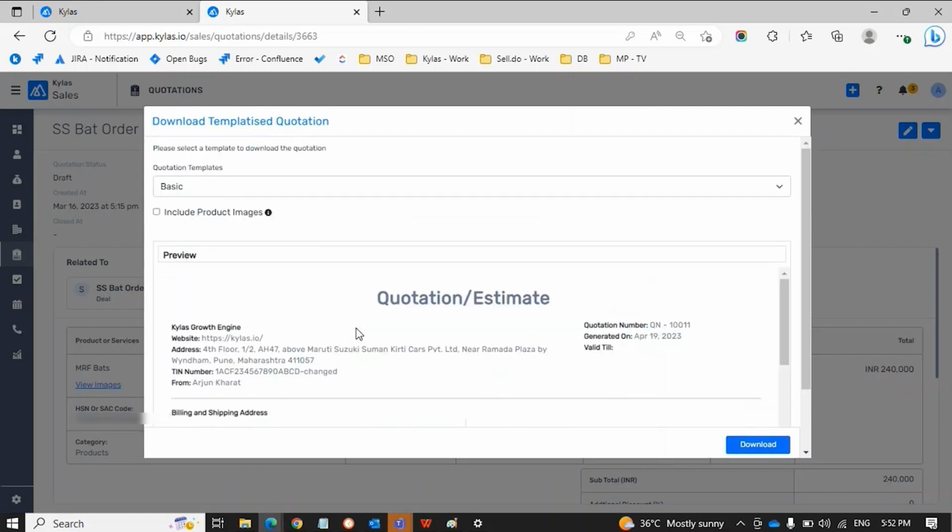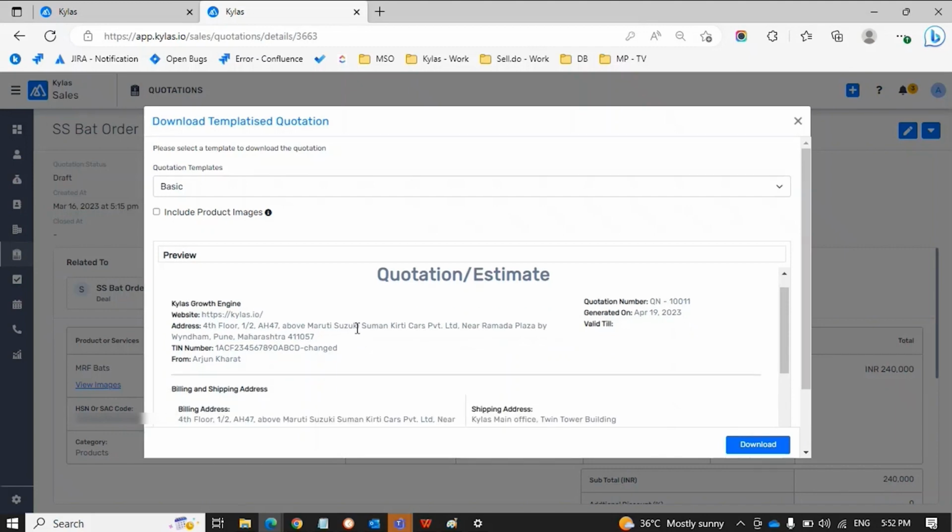So here we have also given you the option if the end customers are interested in a product. For example, since I'm selling MRF bats, I want the end customer to get a glimpse of what exactly they're going to receive when the product is delivered. I'm going to select include product image. This will help me connect with the customer, so that when they receive this quotation, they will get to see what exactly they would be receiving when the physical product is delivered to them.